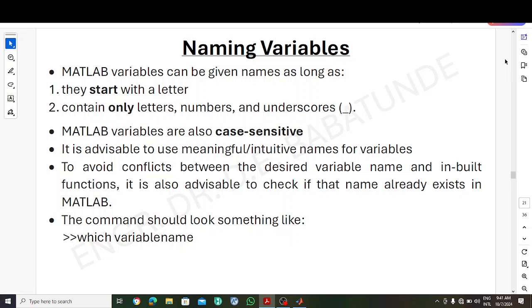Then in choosing a name, you must be sure that that name does not already exist in MATLAB. We have talked about built-in functions. Did I mention that there are some functions that are built-in MATLAB? So the name that you are choosing must not be something that exists already in MATLAB.